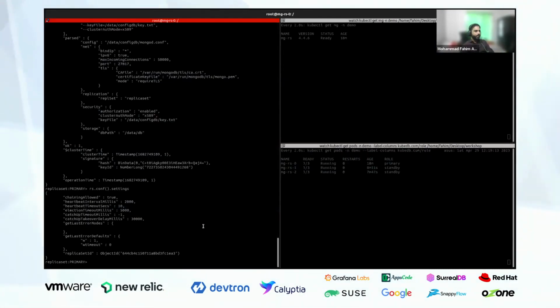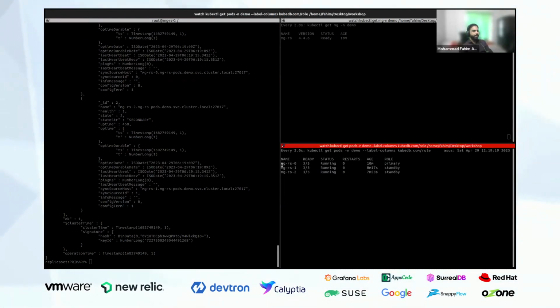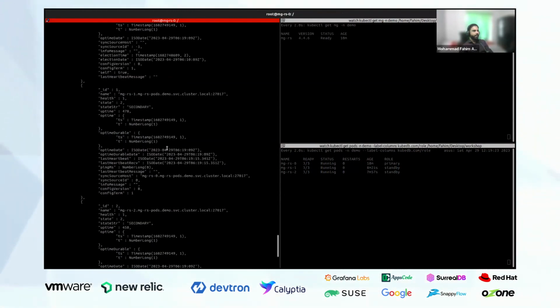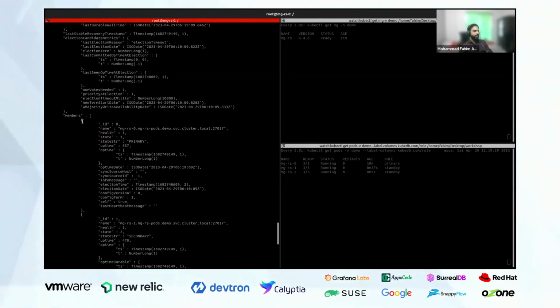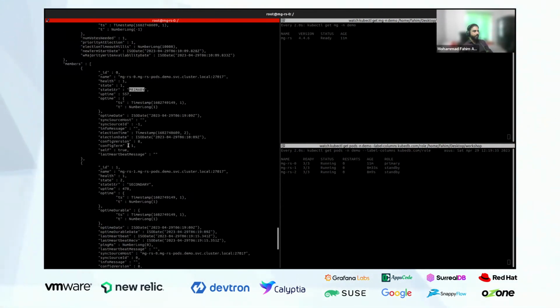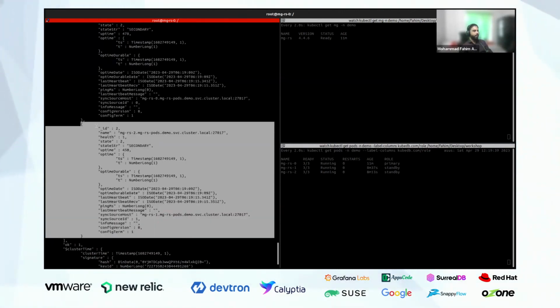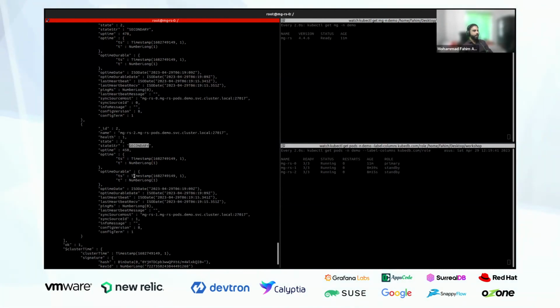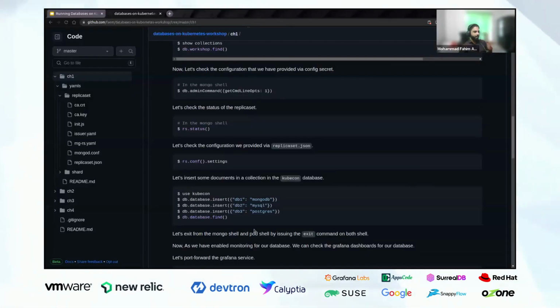Okay, now let's check the replica set status. We know that we have 3 replicas. One of them is primary and 2 of them are standby or secondary. Let's check this out from our replica set status. You can see that there is a members field. The first one, the ID 0 pod, is the primary. Then the second one, the ID 1 pod, is secondary. Then the third one, the ID 2 pod, is also secondary. So it matches with the configuration we have provided. So it worked perfectly.